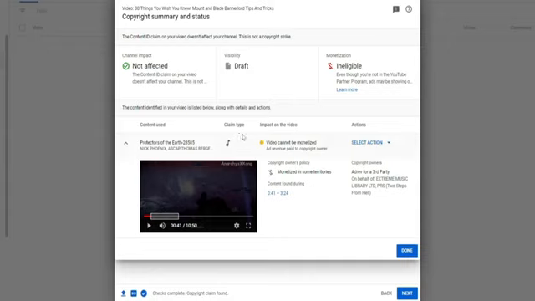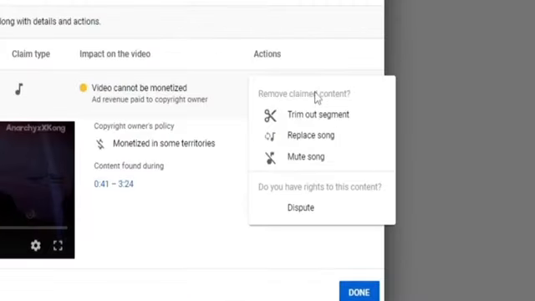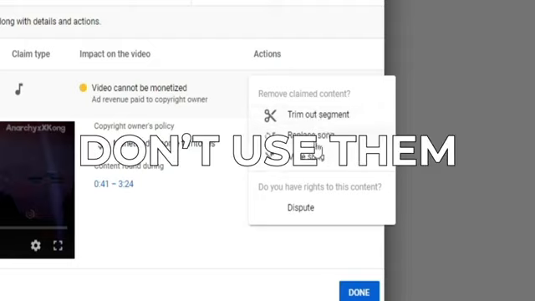However, if you do own the rights to use that song in your video and YouTube is making a mistake, you can go to select action and dispute the claim. Now, if you click here, you'll also see these other options. And here's a pro tip. Don't use them. They don't work very well at the moment.